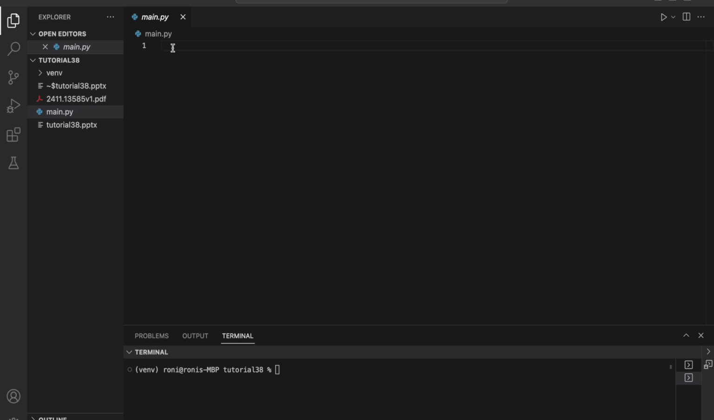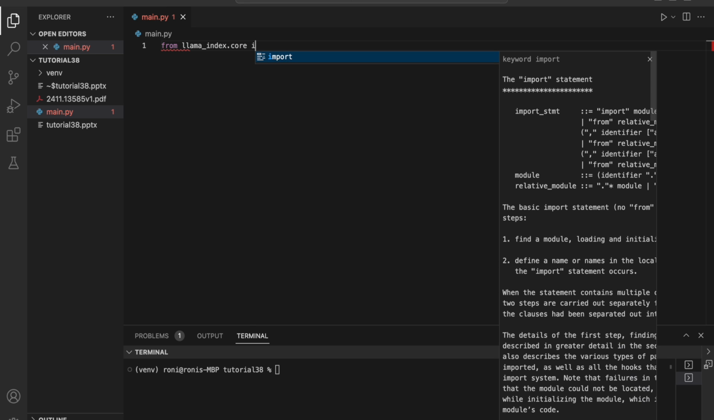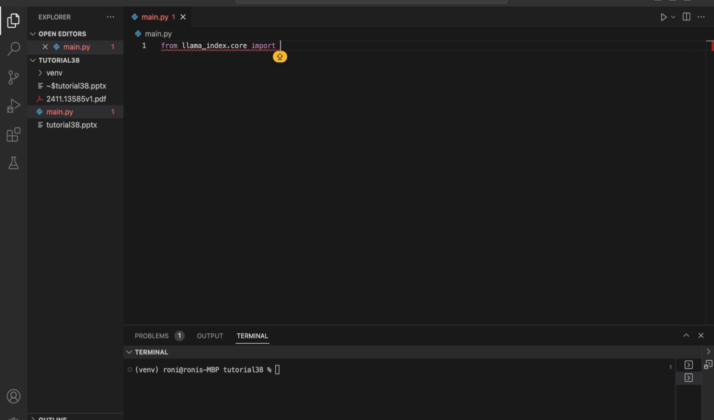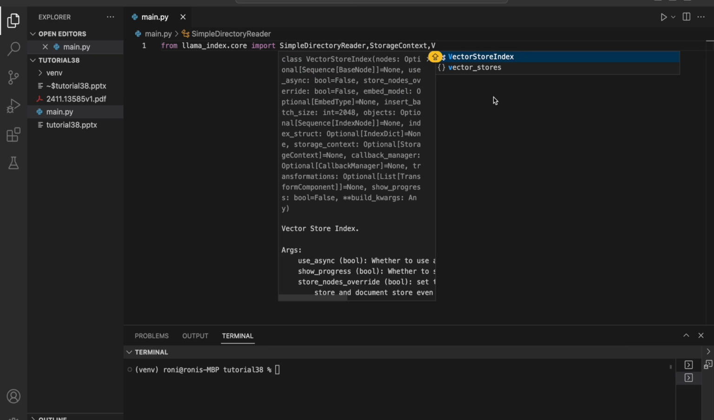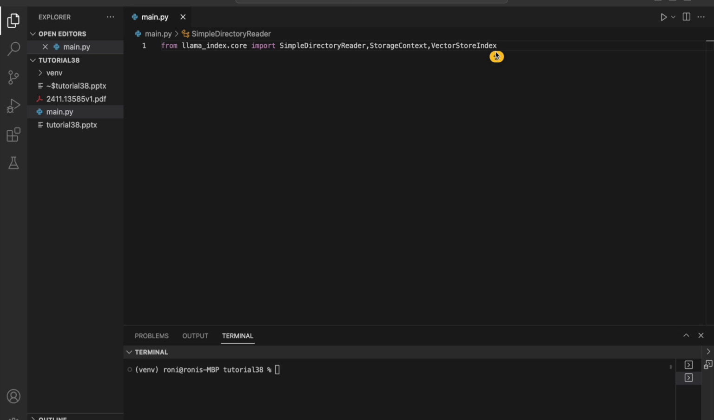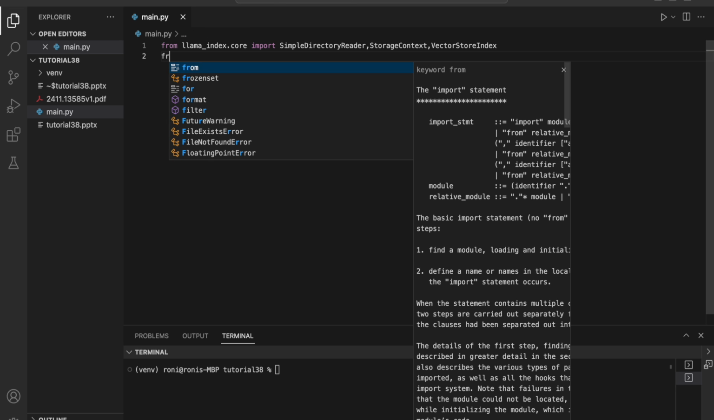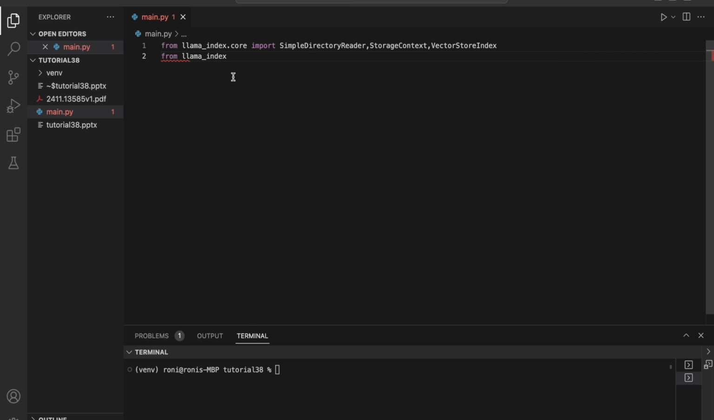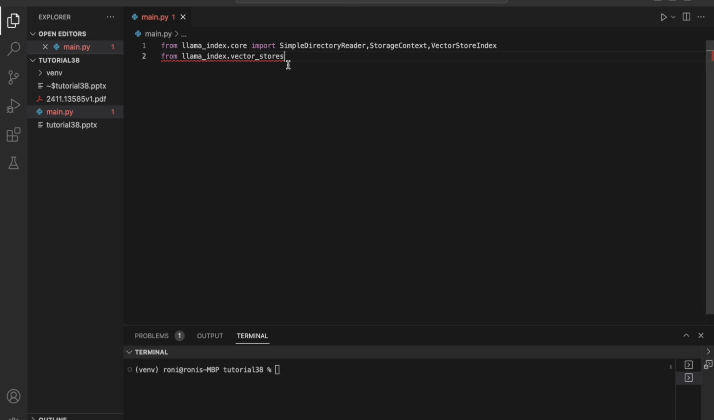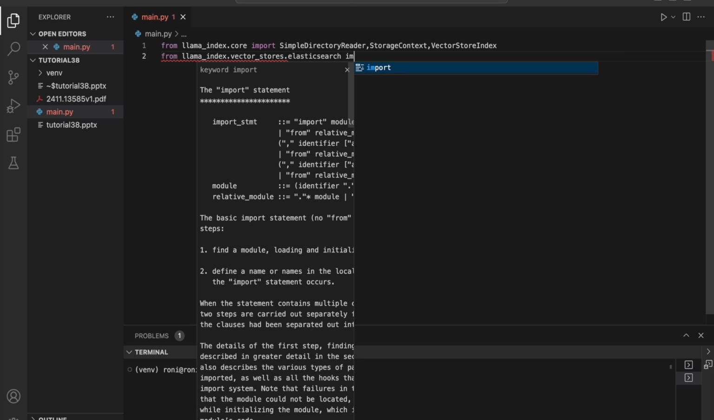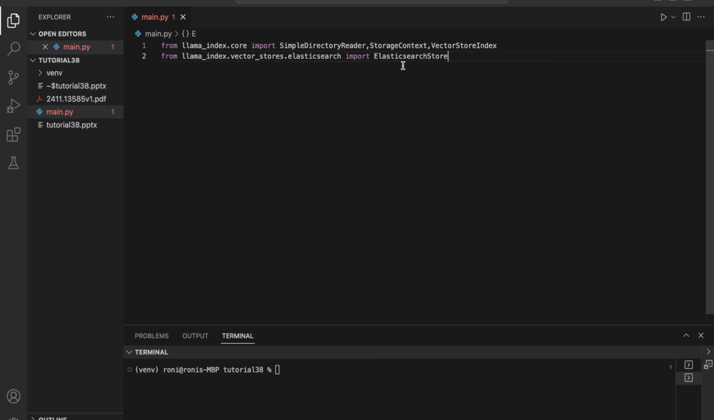First, from llama_index.core, what are the things I'll import? First is SimpleDirectoryReader, then StorageContext and VectorStoreIndex. And the last thing we'll require is from llama_index.vector_stores.elasticsearch import ElasticsearchStore.